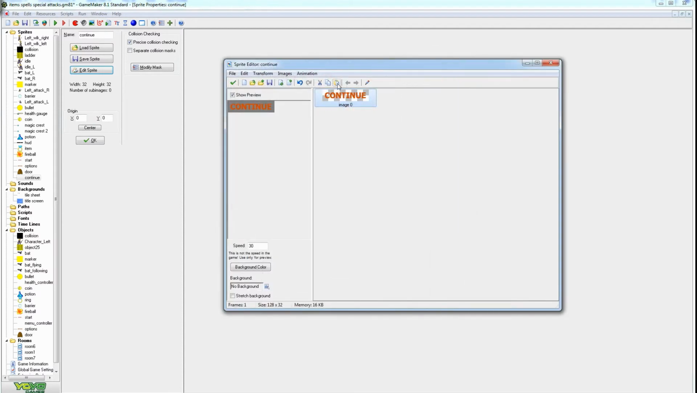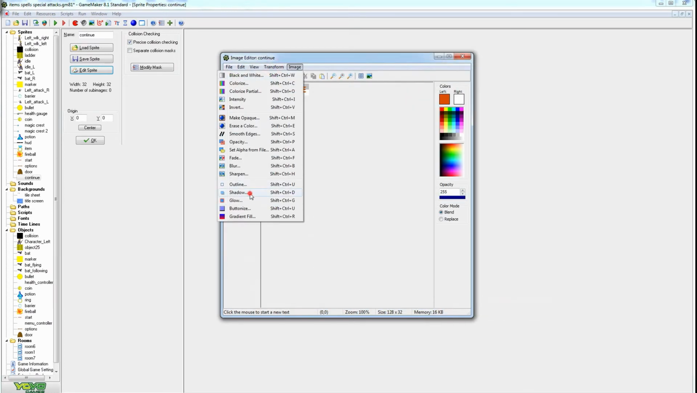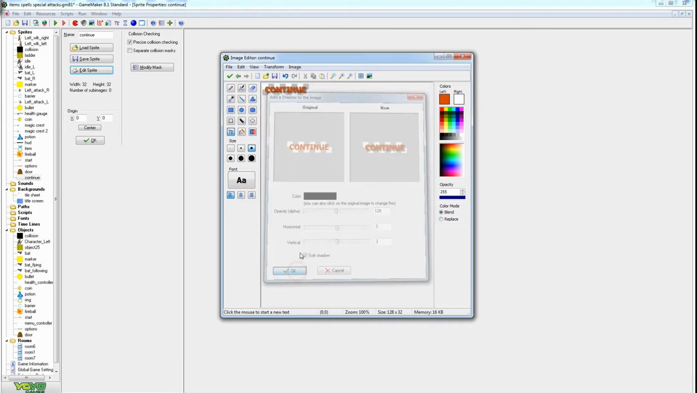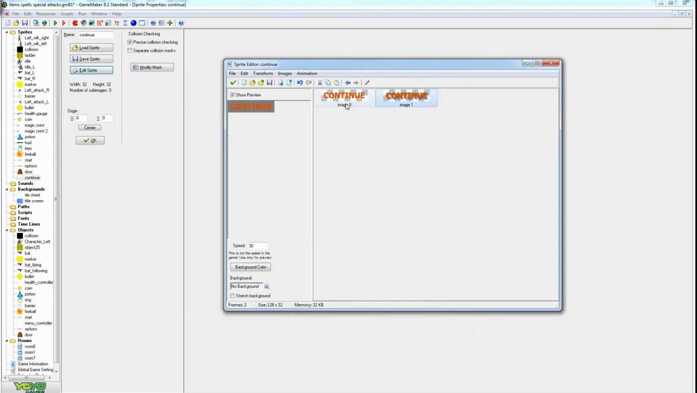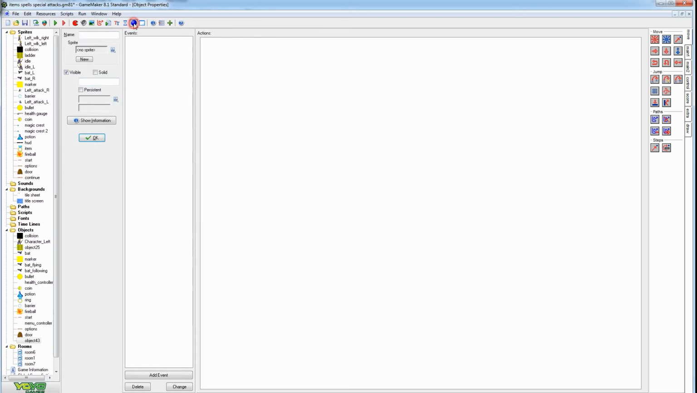I'm going to copy it and paste it. There's the copy and paste options right here. On the second one that I just made, I'll go to image, shadow, and I'll put a shadow on here just so I have a shadow version. Press OK. So I've just made, before was no shadow and after is with a shadow. So again, I have subimage 0 and subimage 1. 1 is the shadow version. Okay, so now I have that, and I'll have to convert that into an object as well.